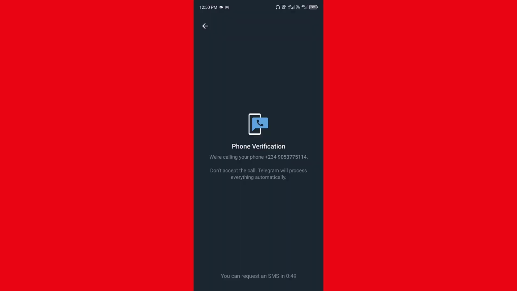So now they will verify your phone number with the call, and meanwhile, do not accept the call. So now this process will continue automatically. So now let's wait for the system.